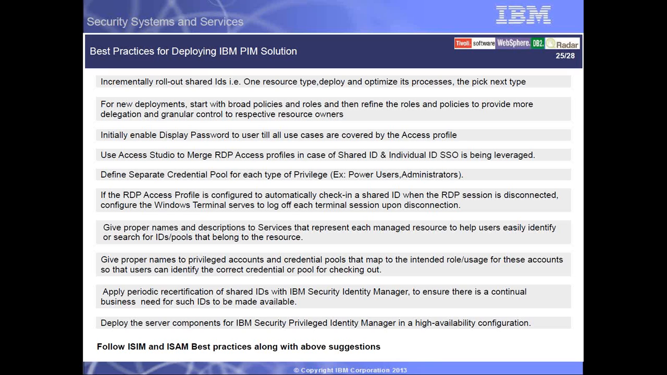Best practices for deploying IBM PIM solution. Most of them are similar to the identity management deployment. In this case, the first one is to incrementally roll out shared IDs. That is, take one resource type, deploy and optimize its process, then pick the next type.